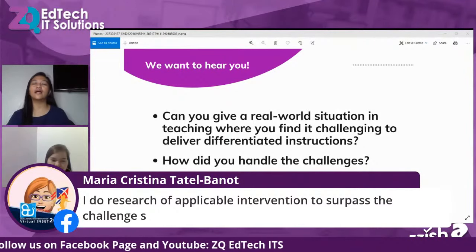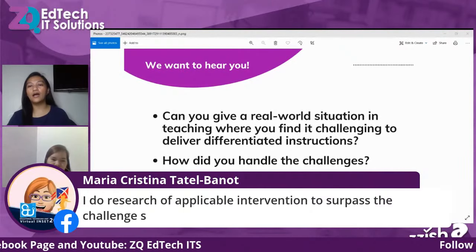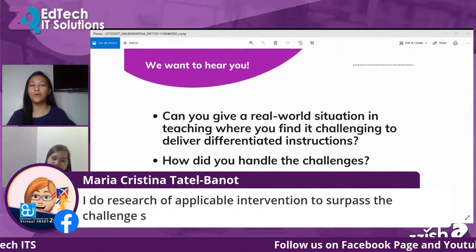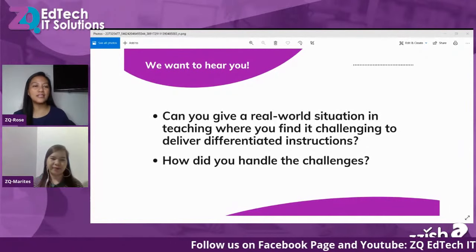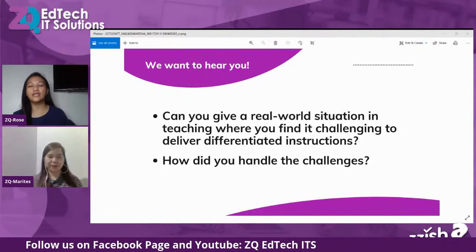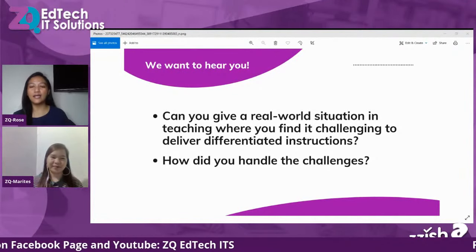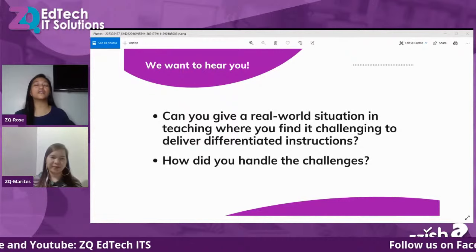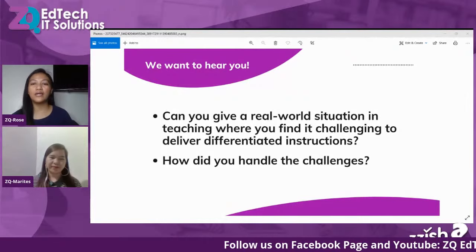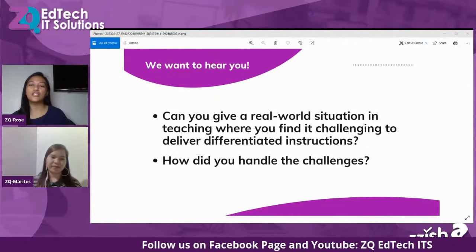Napakadaming pinaprovide ng ating mga DepEd offices, ng mga tools, ng mga learnings for us to grow and help you surpass the challenges these days. So kudos po sa ating mga leaders din, ano? Lagi ko nakikita, ang dami po nilang mga sessions. But sometimes, dahil marami din tayong ginagawa, siguro nakakaligtaan lang natin siyang bisitahin.